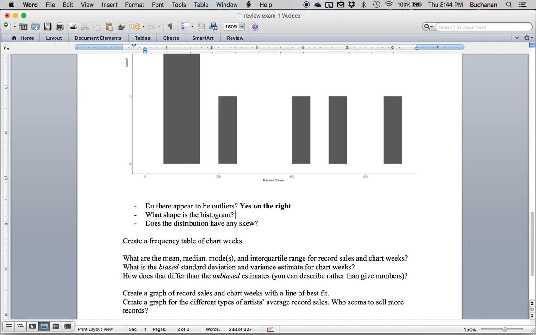What shape is the histogram? It's unimodal and positively skewed. Oh, but the next question is about skew. So I could just say it's unimodal here and positively skewed here.